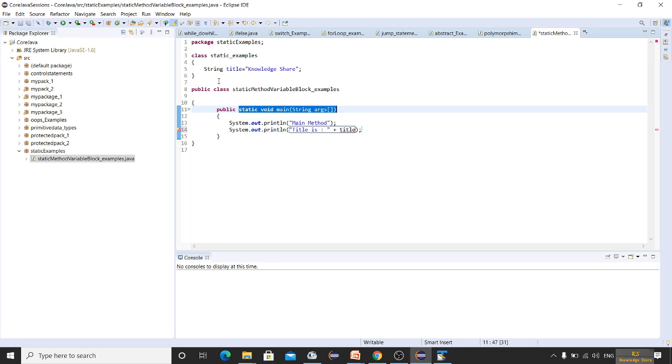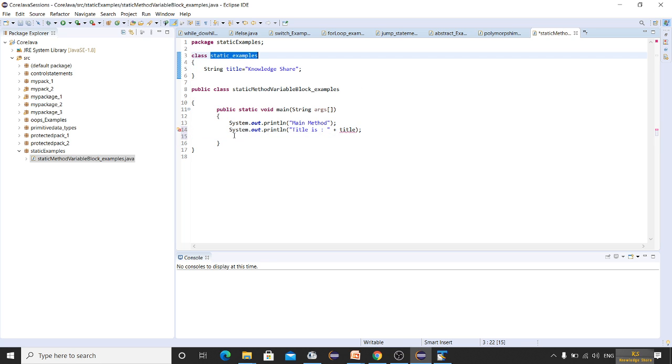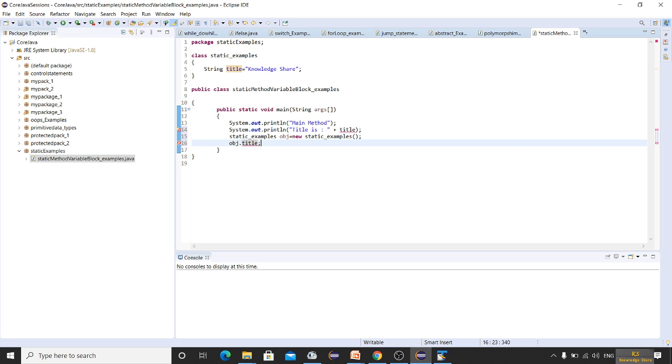Now if I want to access this title keeping this string same, I'll create an object. I can create an object of static examples. Static examples obj is equal to new static examples, right? Now I'll say obj dot. Now you can see I can access the title, right? Obj dot title, or I can store it in any string variable. String abc is equal to obj dot title. That means I'm able to access it.